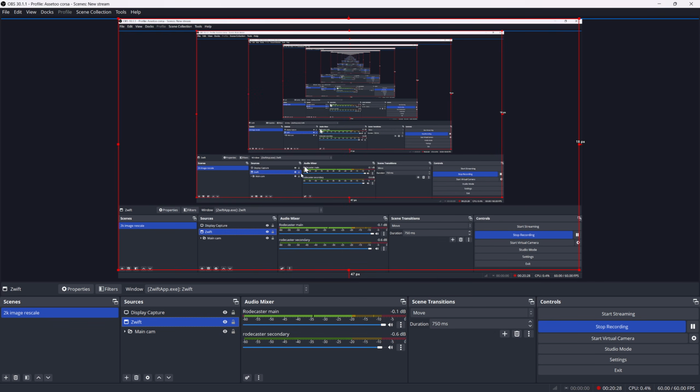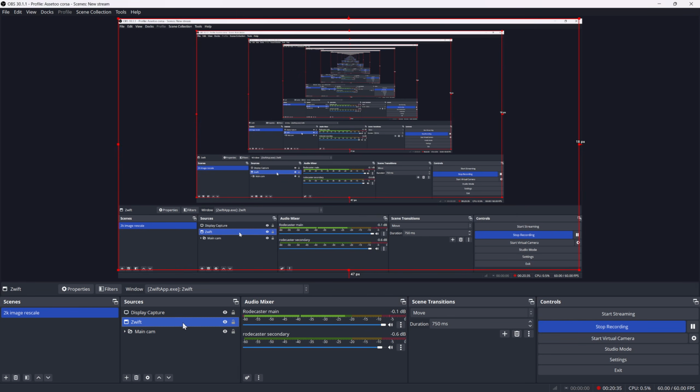Okay, and then the next thing to do is make sure that you do properties and then, sorry, not properties, transform, and then fit to screen.